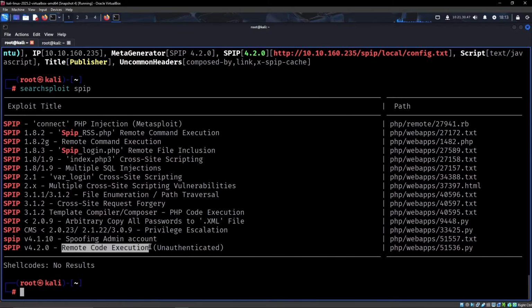Remote code execution, exactly what we want. Basically it means that we can execute code on the server, and it also says unauthenticated. What unauthenticated means is that we don't actually have to have any valid login credentials for user access to be able to get remote code execution. So this is perfect. This is exactly what you want. So this is essentially a vulnerable version of SPIP.